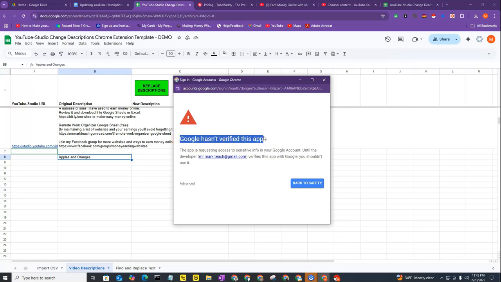Google hasn't verified this app. Do not be afraid of this. This is what it's going to say. It's just that there are lots of people out there creating code, and they refer to code as an app. Understand, any code that you create, even just to find and replace text, they consider to be an app. So that's why it's being said this way. Okay, so it's nothing to worry about.